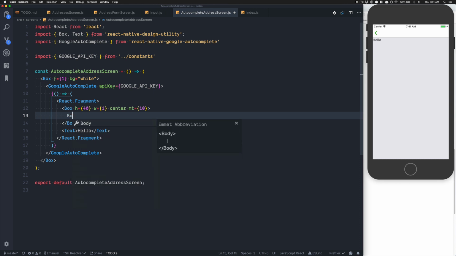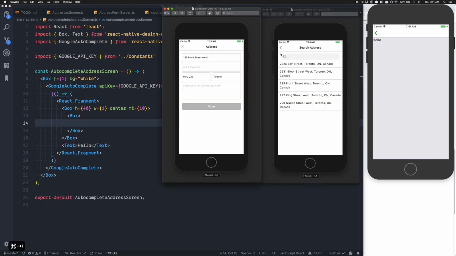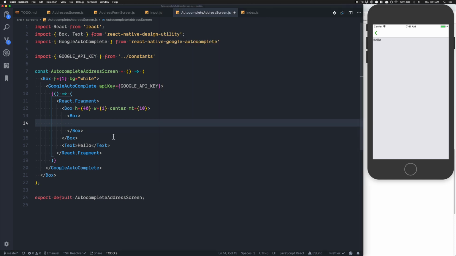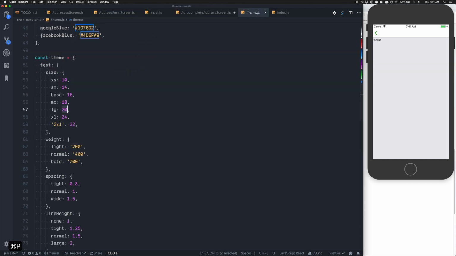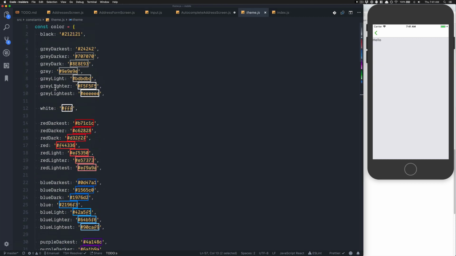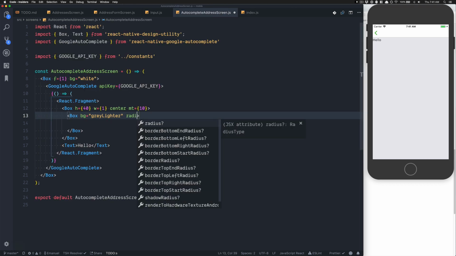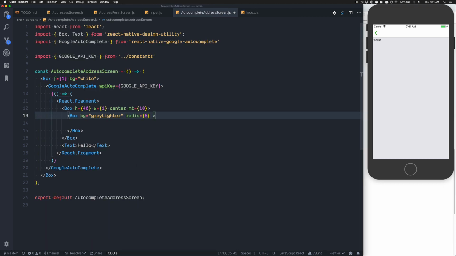After that, I put another box, and this box is now gonna become this grayish thing. So that's why here I'm gonna put a BG of gray lighter. The gray lighter is this F5, F5, F5. I want it to have a border radius of 6. I want it to take 90% height and 90% width, and I want it to have a padding of 8.